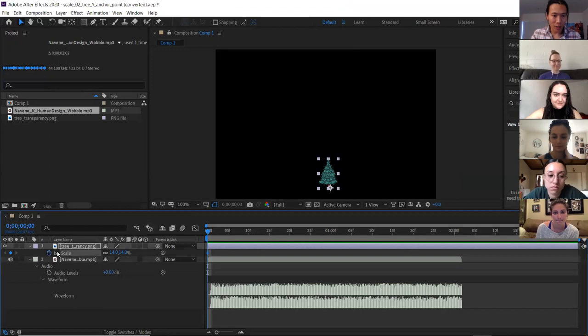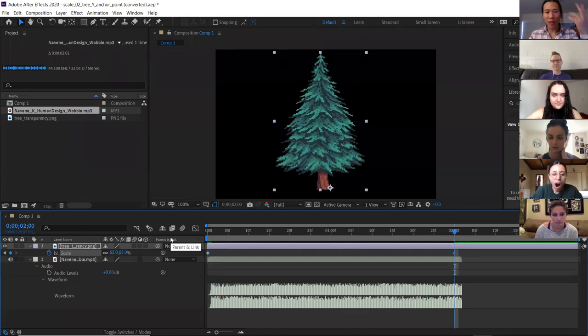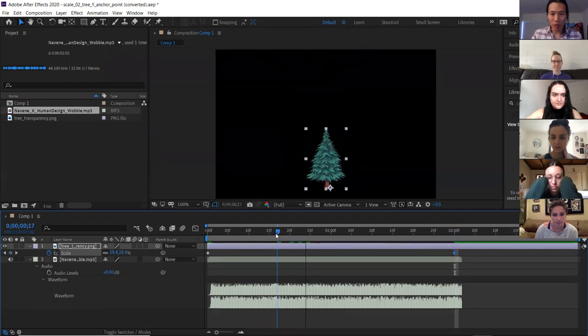Now I'm gonna hit the stopwatch to set my first keyframe. I'm never gonna hit that stopwatch again because that deletes my animation. I'm gonna move down my timeline a little bit and increase the size of this tree. Before, the wobble was getting smaller. Now the tree's getting bigger. Doesn't matter, the formula is gonna be the same. I'm gonna go somewhere in the middle, use that diamond to drop it in.